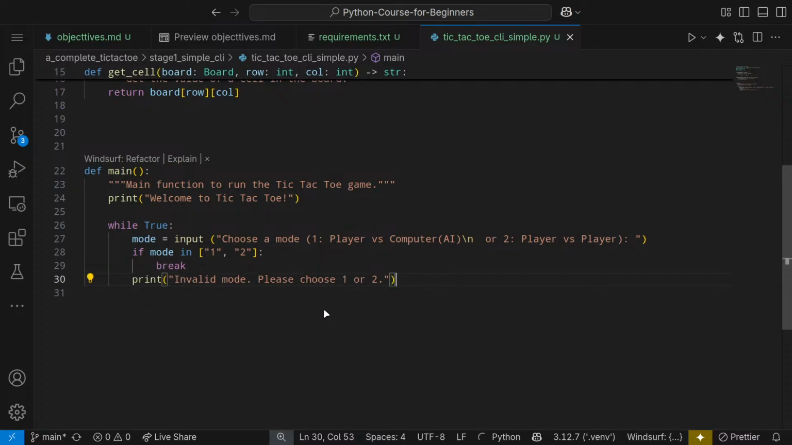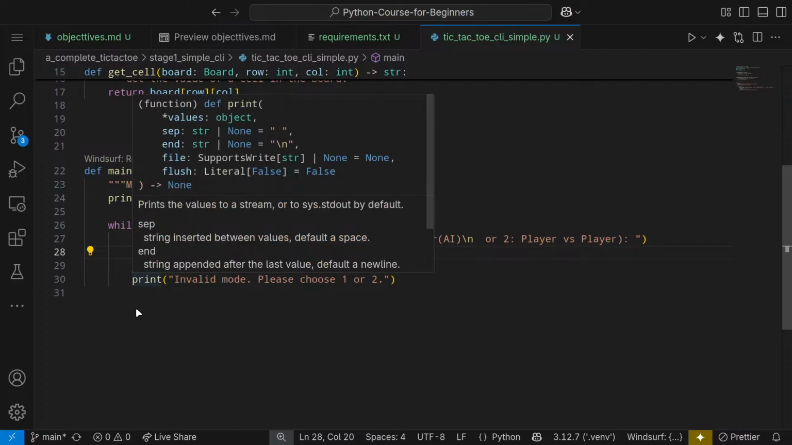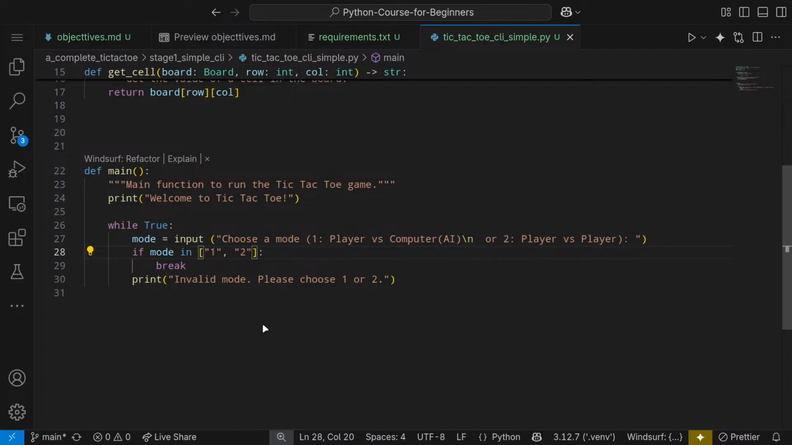Okay, wait, is the logic correct? Let me think about it. Why invalid? It is No, in no, 1 no, and 2, so it is valid. It is valid. So we should be, yeah, no, let me just think about it.